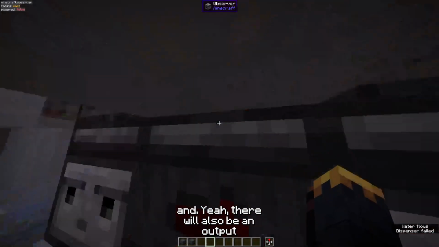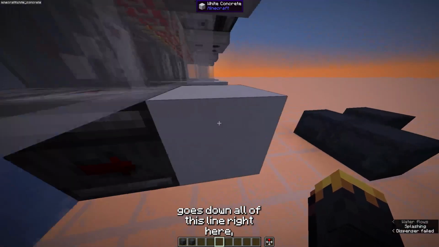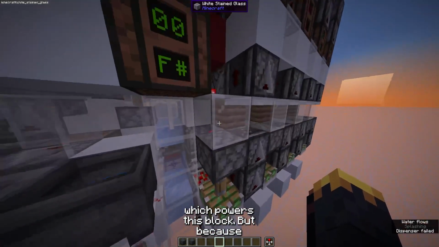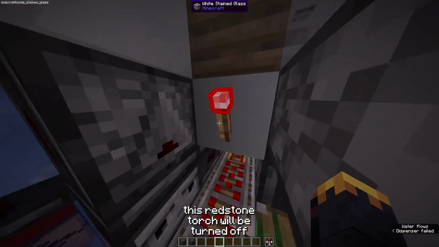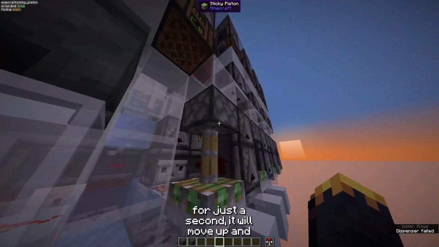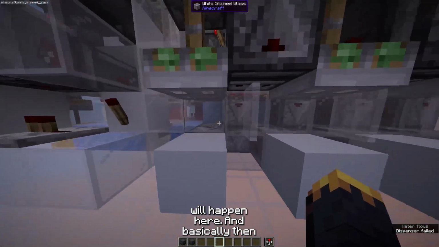And yeah, there will also be an output going to this observer right here, which goes down all of this line right here, which powers this block. But because this redstone torch will be turned off for just a second, it will move up and then this line will fire, so no update will happen here.